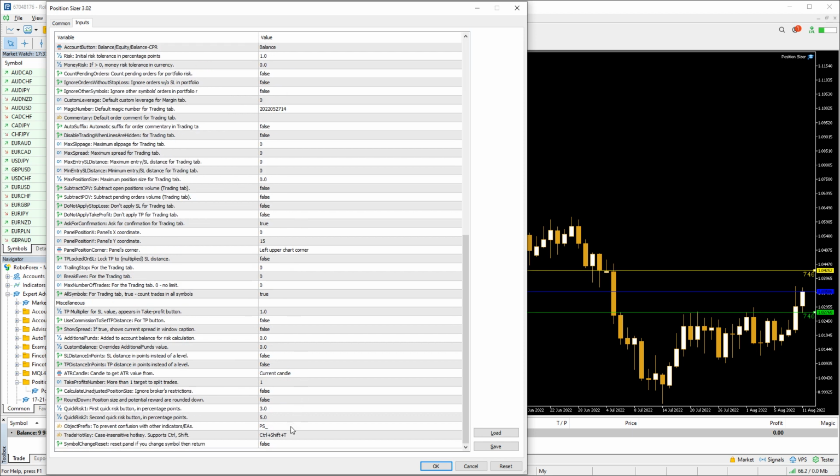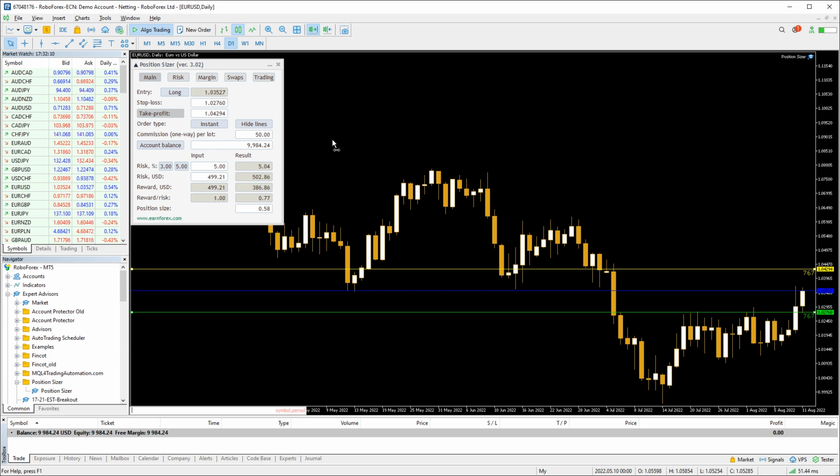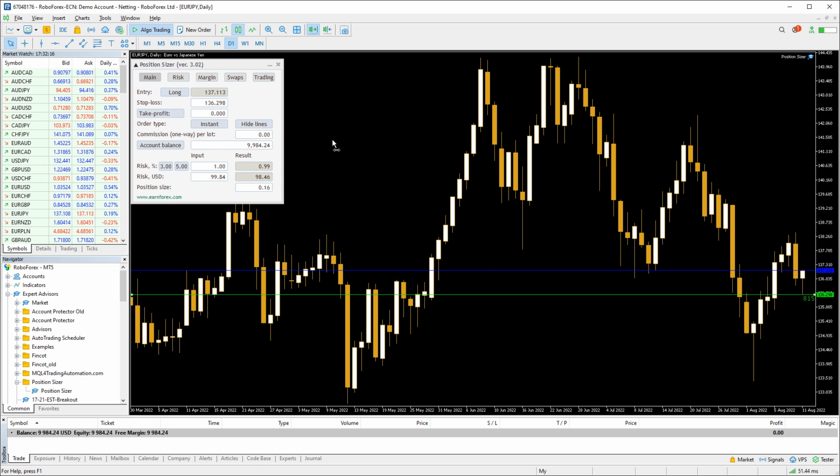And the final input parameter is symbol change reset. If set to true, it will make the panel reset to its default values when the current chart symbol is changed. This might be useful if you switch the chart through several trading instruments and don't want to use any of the modifications to the field values you've done for the previous instrument. Let's try it. As you can see, the values have reset to the defaults that we had configured earlier.